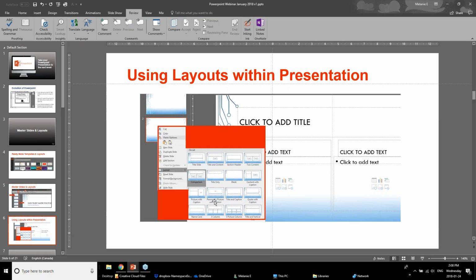Now I'm going to talk a little bit about what happens after you've created these slides in the background in the master slide view, how you actually use them to adjust your presentation. So let me just go back here to my sample.